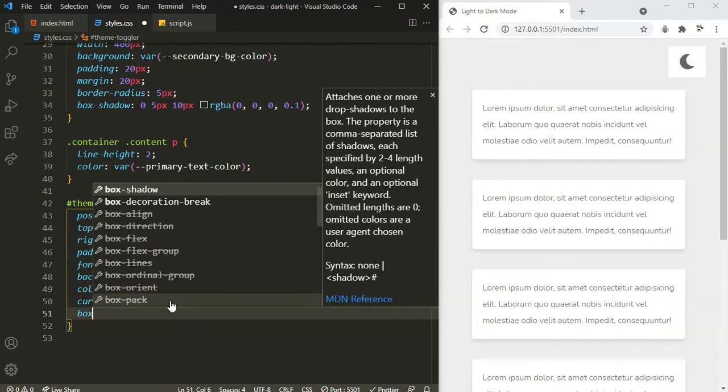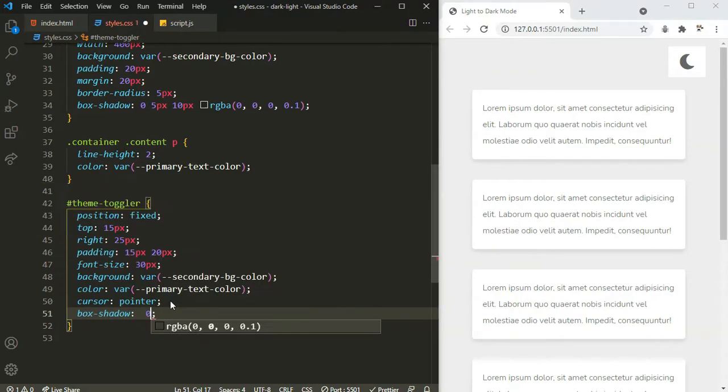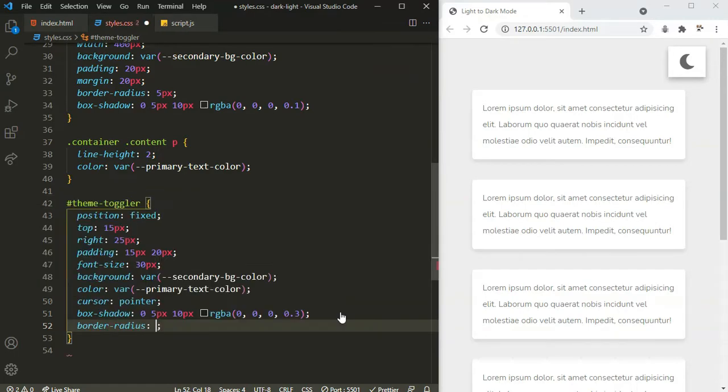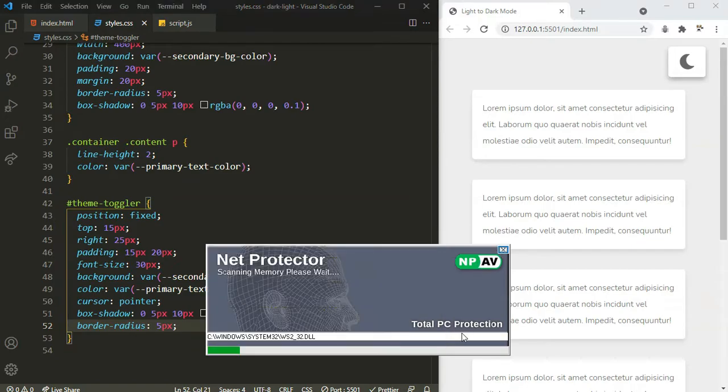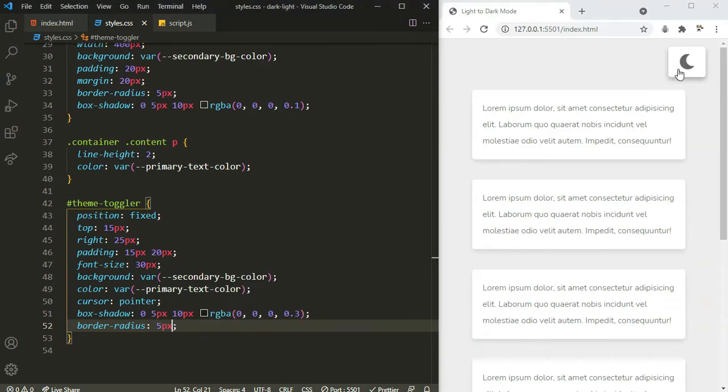Now let's also add some box shadow of 0, 5 pixels, 10 pixels, RGBA value of 0, 0, 0, and alpha value is going to be 0.3. Okay, there we have our box shadow. Let's make it a little bit nicer by setting the border radius of 5 pixels. Okay, there we have our toggle button.